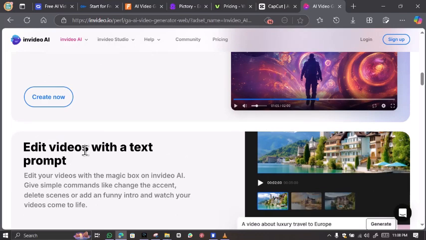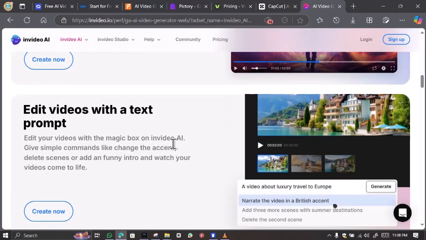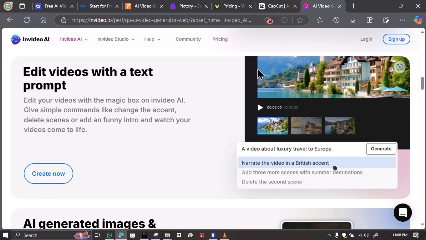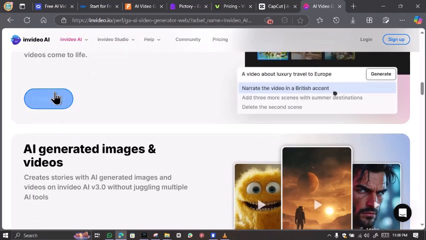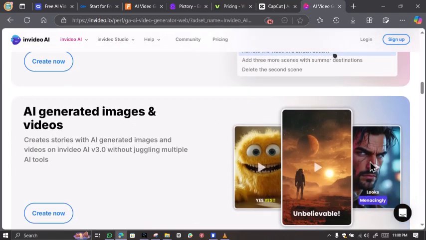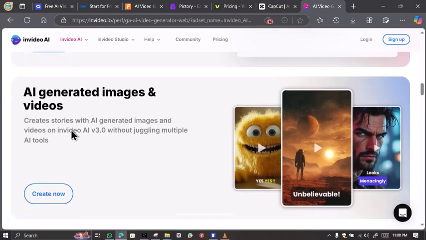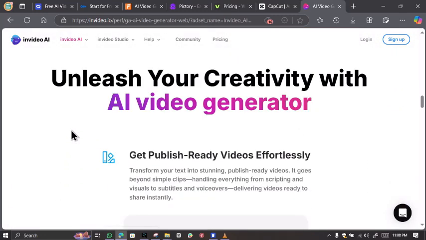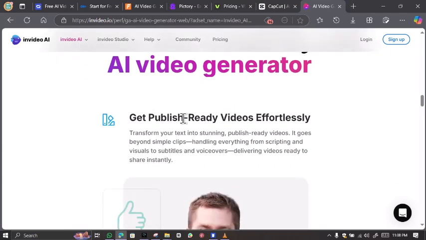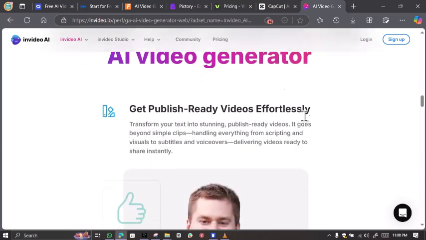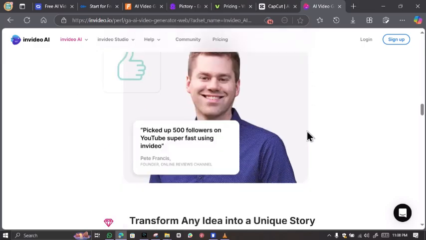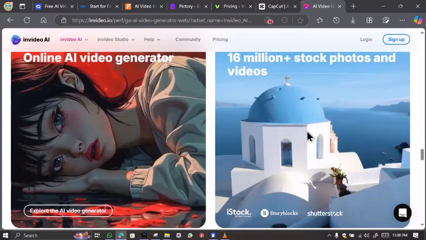Edit videos with a text prompt. You can edit your videos with the magic box on InVideo AI. Give simple commands like change the accent, delete scenes, or add a funny intro, and watch your videos come to life. So you can create AI generated images and videos. Looks menacing, yes, unbelievable. So you can unleash your creativity with the AI video generator. Get publish-ready videos effortlessly. So it's very good.